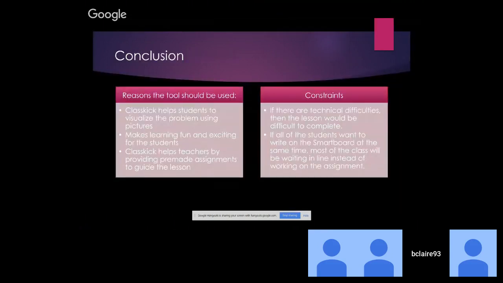My conclusion is ClassKick helps students to visualize the problem using pictures. It makes learning fun and exciting for the students. ClassKick helps teachers by providing pre-made assignments to guide the lesson.